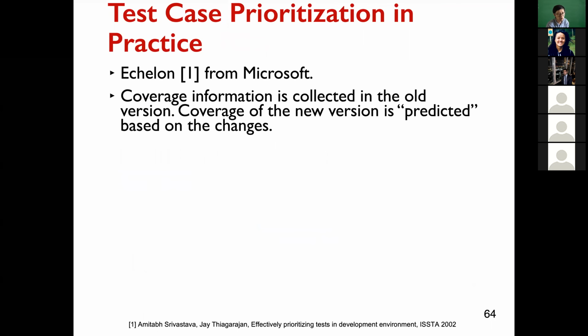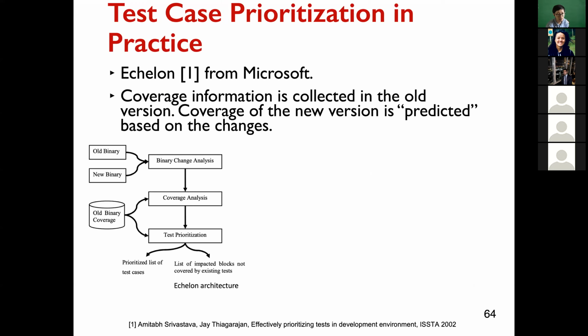Let's look at a concrete example application at Microsoft. Basically, it uses an approach to measure the coverage information from the old version, and then it uses the result to predict the coverage information of a new version, right? So when it runs the test cases for a new version, you just use the predicted coverage. This is how it works.